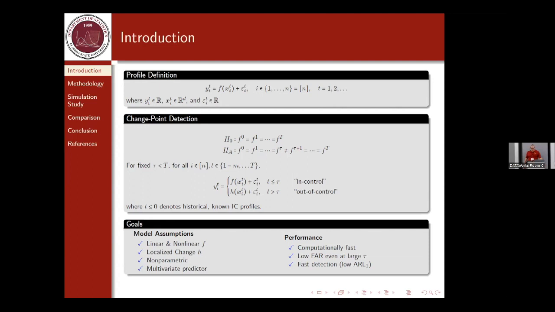And we're going to be using this in a change point methodology where we're going to be testing this hypothesis here, where capital T is the run length and tau is the last in control time step. In control means that we're operating only in the presence of natural variation or background noise, and we're going to represent that with a function f. Out of control, we're going to have variation beyond that natural variation, and we're going to represent that with a function h.